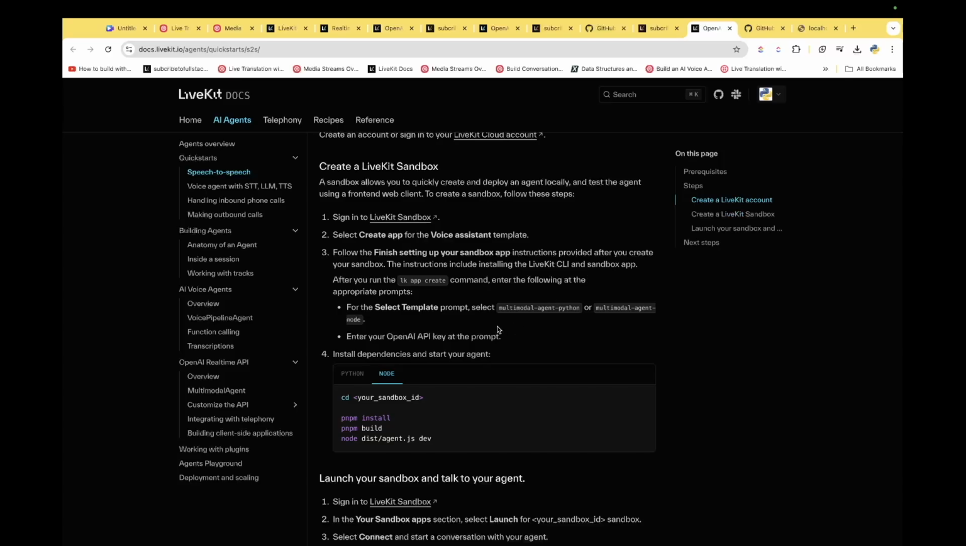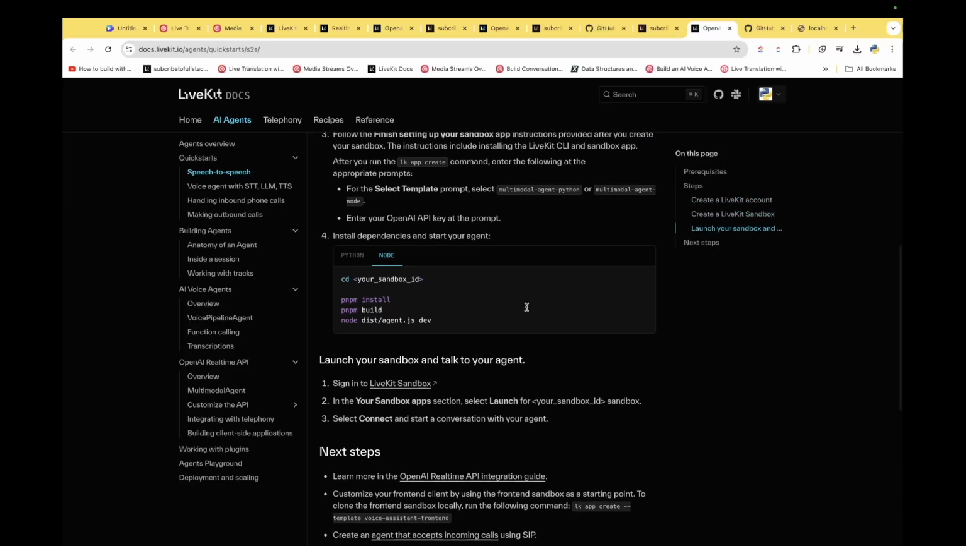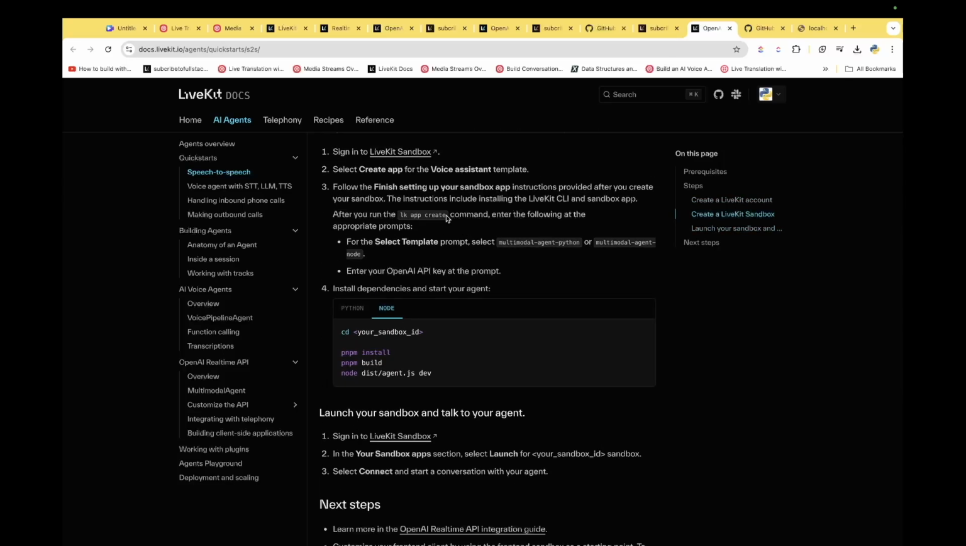I'm going to go ahead and crop the parts where we're asked to provide our OpenAI key, but I still want you guys to follow along here. So this is the command that we need to run. So I'm going to go ahead. Okay, so with this new shell, let's go ahead and create.